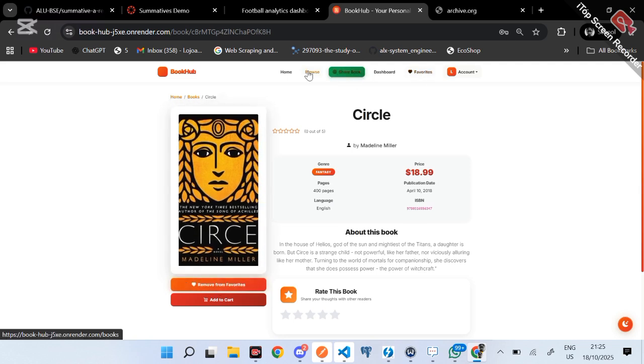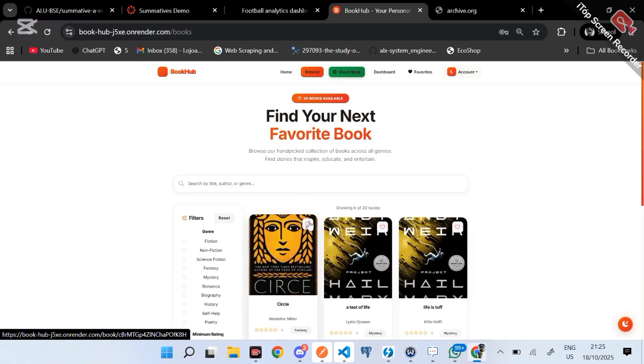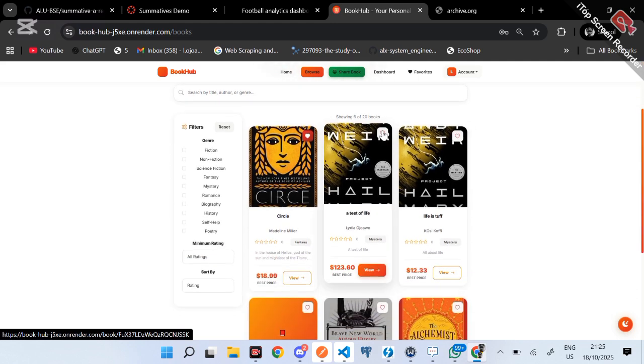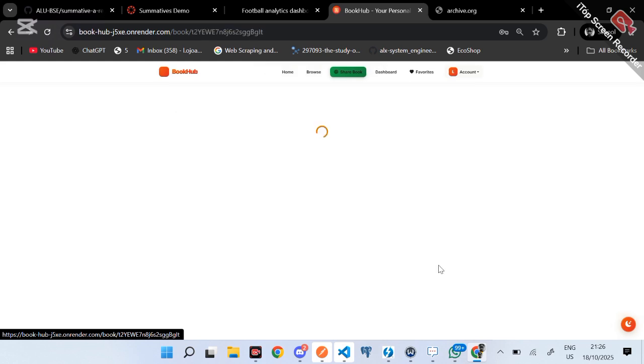I can come to my browser. Once I add to my favorites, the love icon is going to show. I can add this to my favorites. I can also come here and add from here.